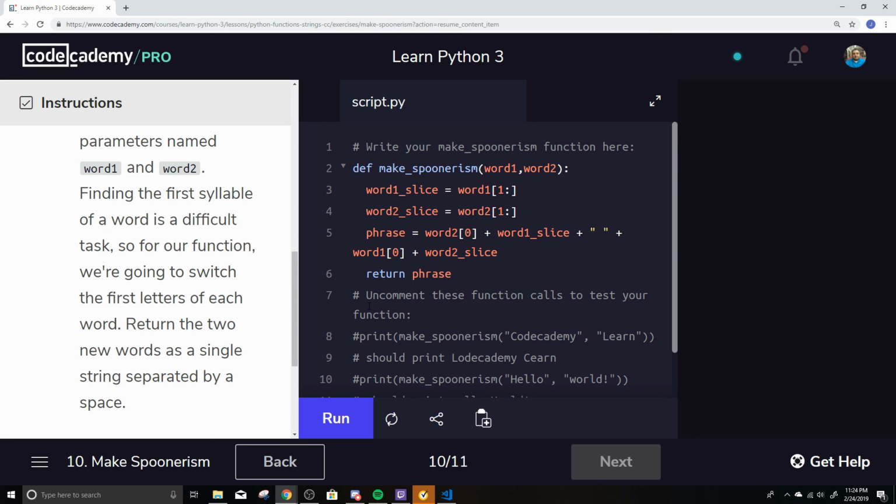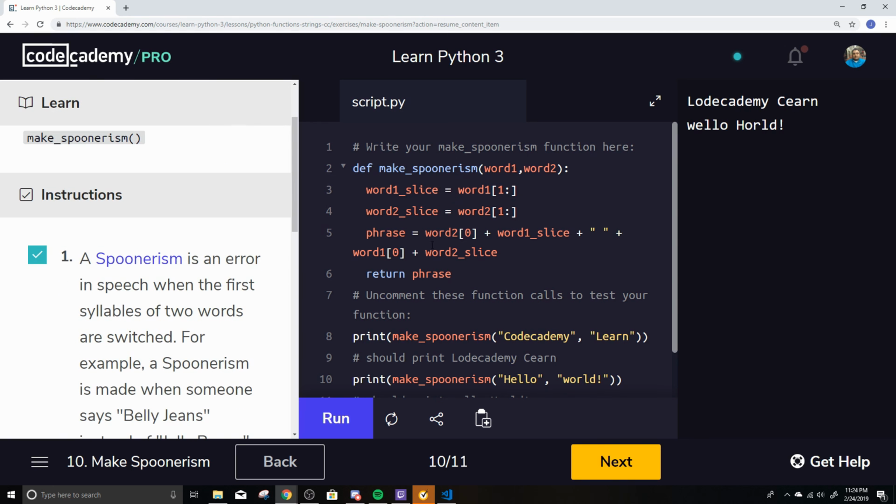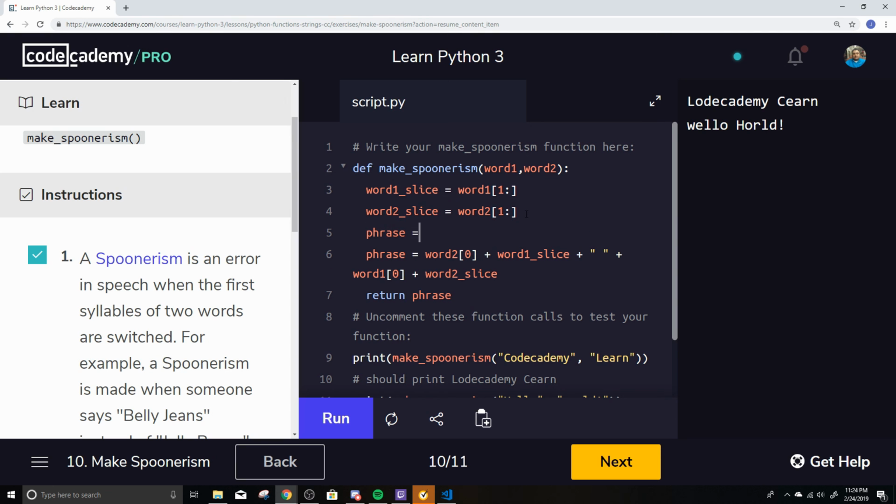And then we're going to fix this because remember, we got to use substitution here. Hello world, Wello, World, Load Academy, CERN instead of Codecademy Learn. So it passed, but this phrase, ugh. So this phrase we're going to have to change. And the way to change this is going to be, we're going to create a string, and we're going to put in indexes.